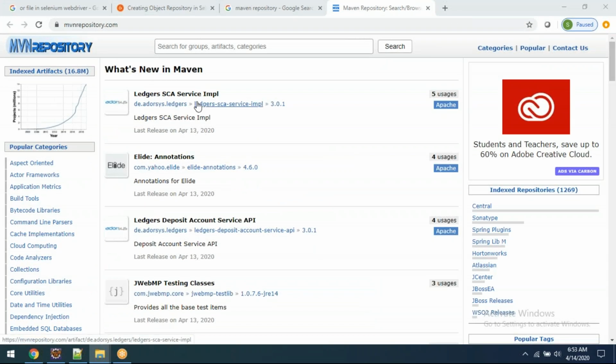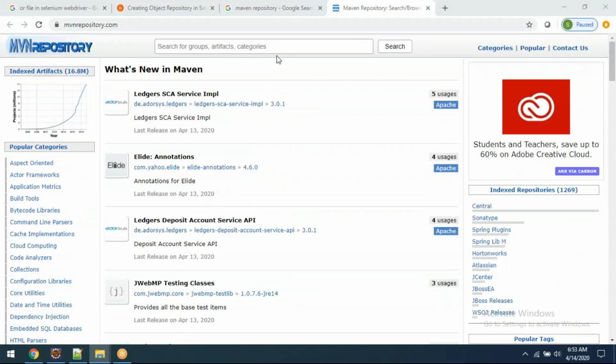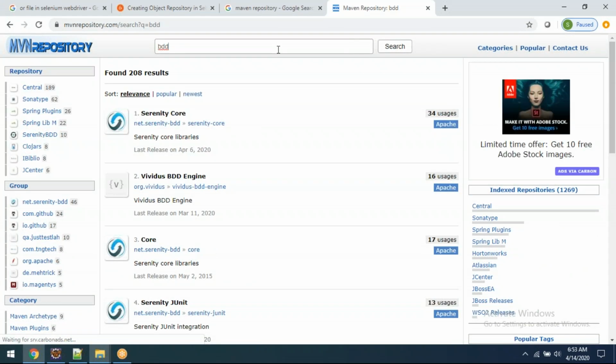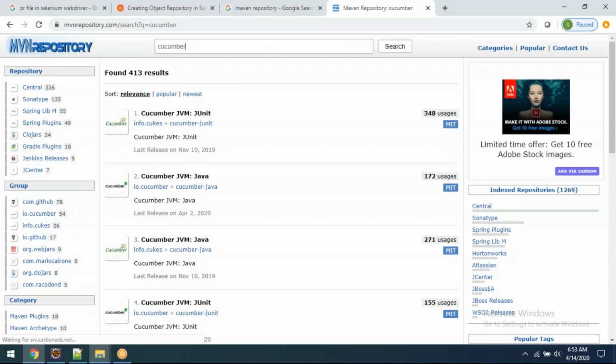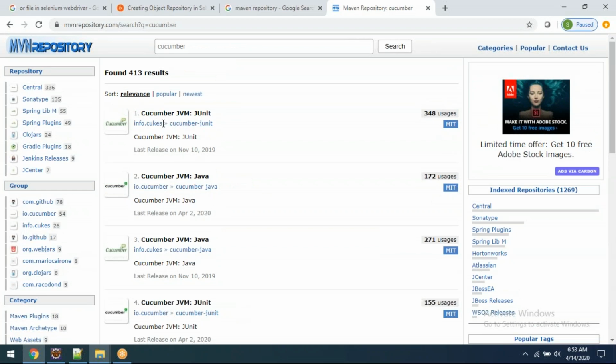See here, this is the Maven repository. If I search for BDD, many things are there. Instead of that, you can write cucumber. If you see cucumber, here info.cukes is there, io.cucumber is there. Getting my point? Now let me open info.cukes.